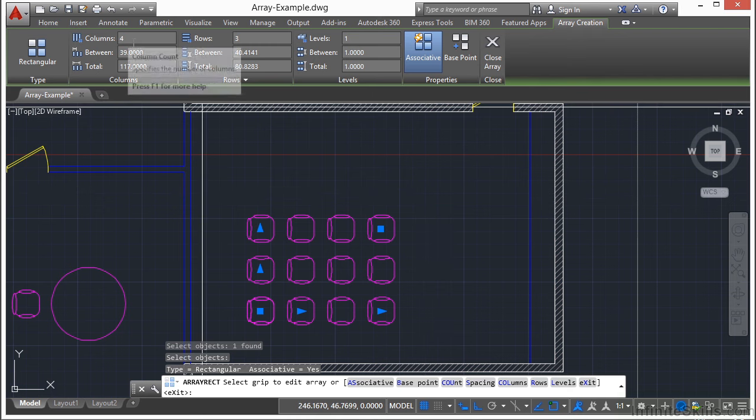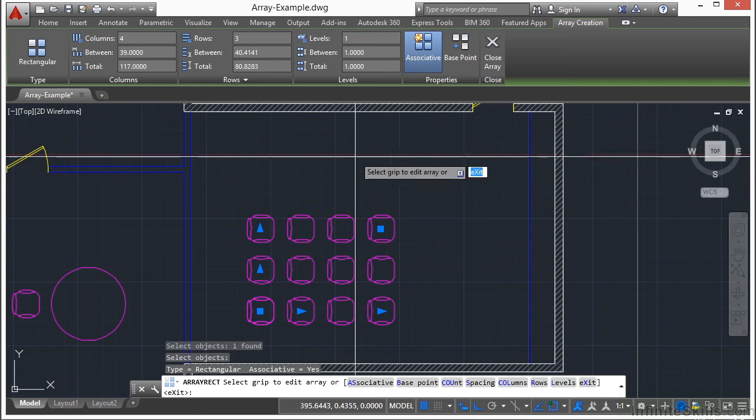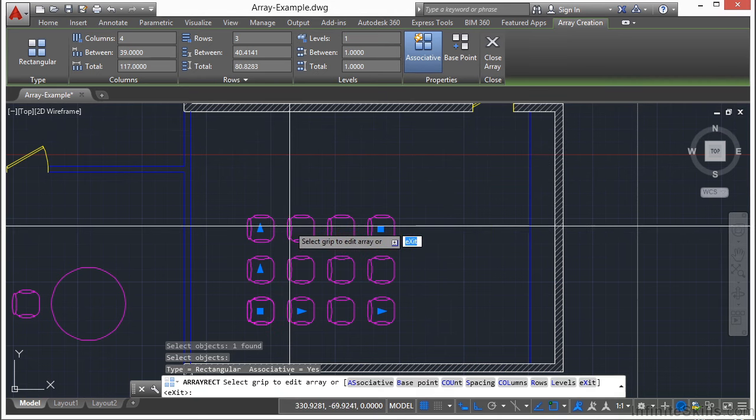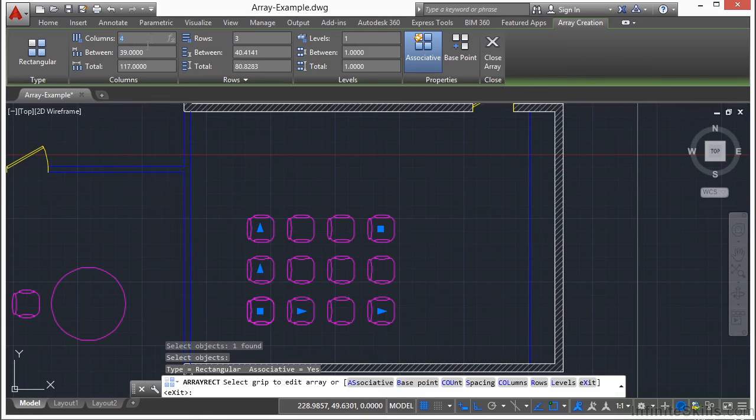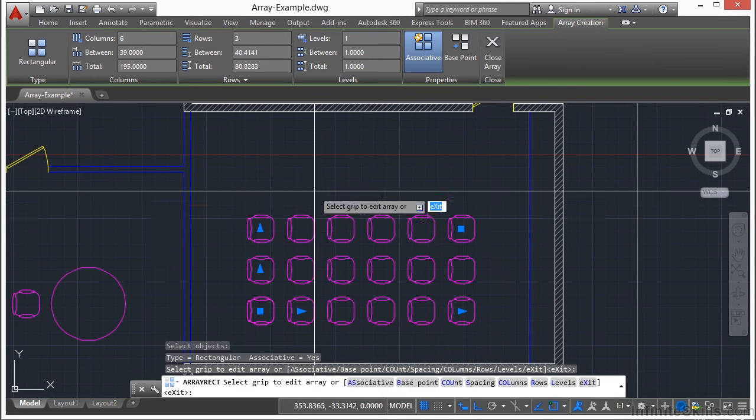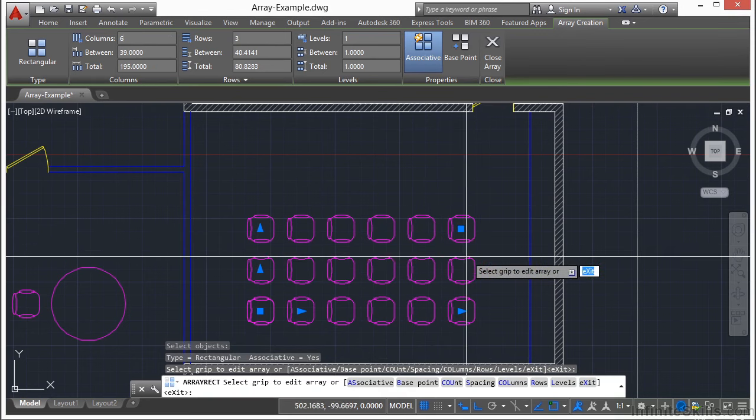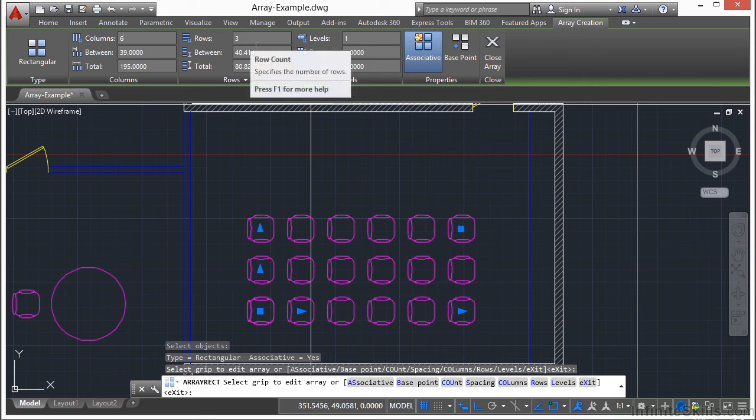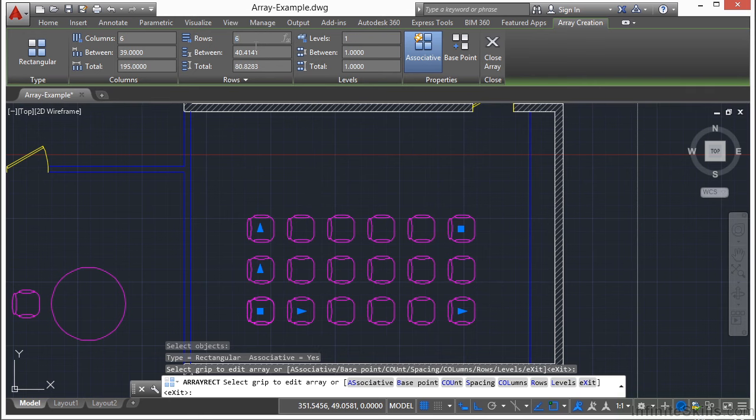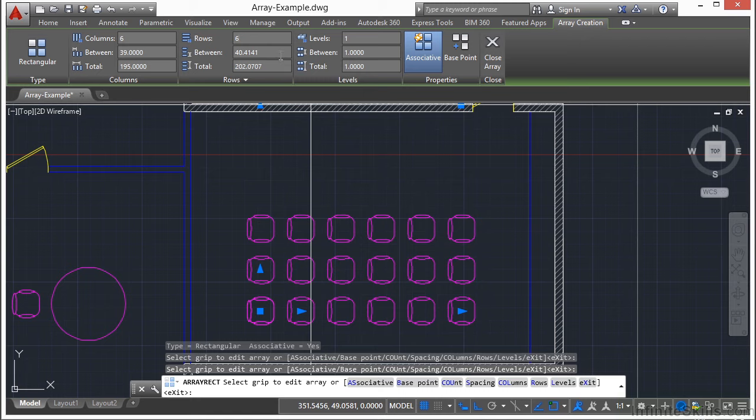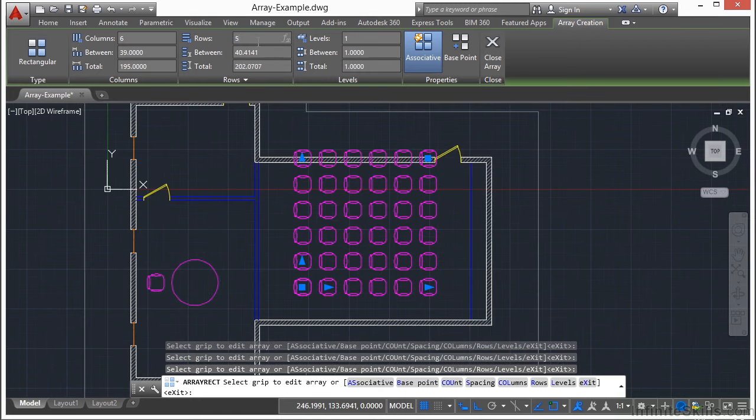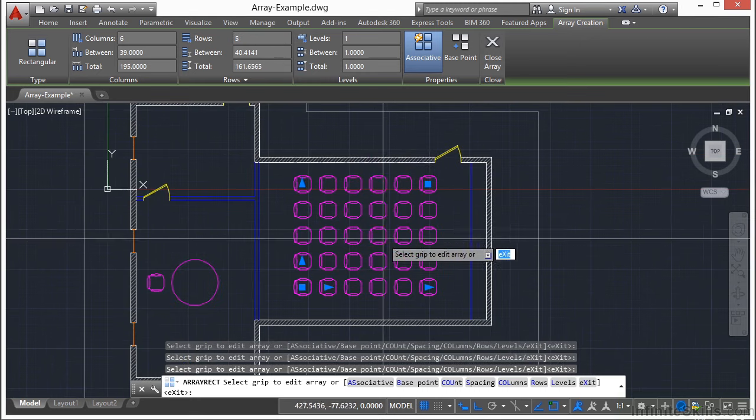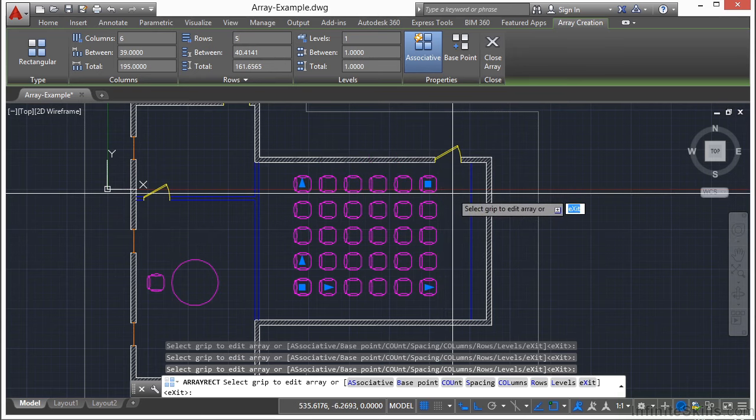Here we define the number of columns, the number of rows, and how many levels. You can also grip edit some of these options if you'd like. Let's say we want to change this from 4 columns to 6. Type in the number, and then just pick somewhere else on the screen, and it will automatically enter in 6 columns. Now, how many rows should we have? Let's try 6. Now we can see that we have one too many rows. Type in 5, and then there it goes. See how quick and easy that was.